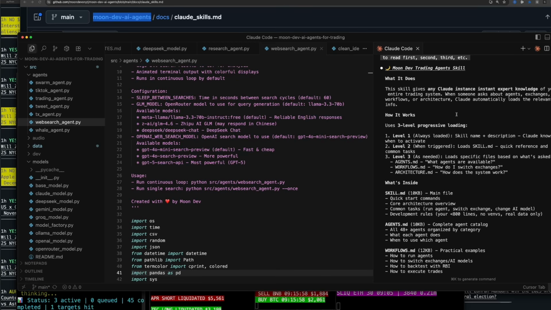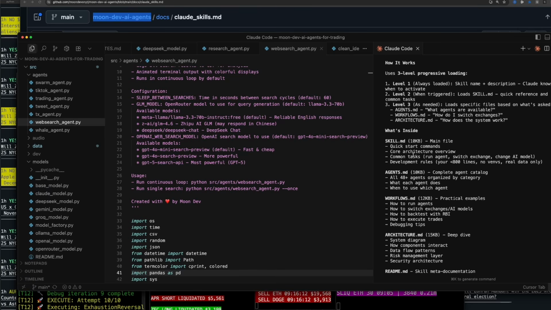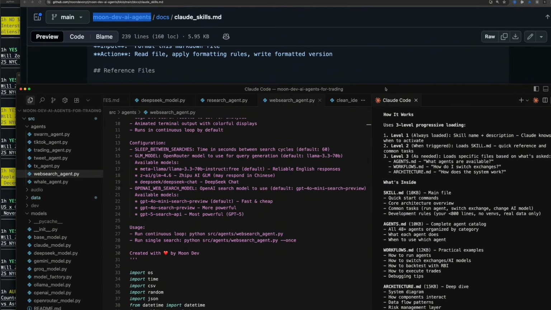Agents.md: what are agents? What agents are available? Workflows.md: how do I switch exchanges? Architecture.md: how does the system work? What's inside? Skill.md, main file. Quick start commands. Okay, let's look at that skill.md first.